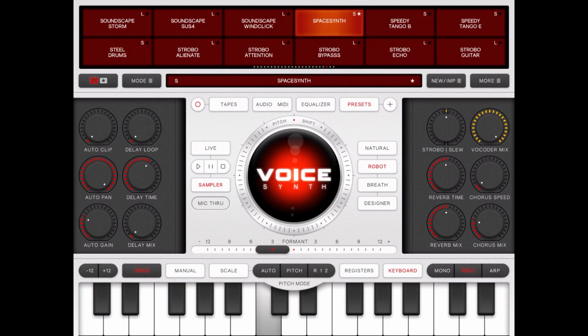Moving on, the center section of VoiceSynth allows you, starting from the left, to apply some effects. For example, the first one, auto clip, allows you to add an effect which sounds like an evil voice, or is very useful to create evil voices.